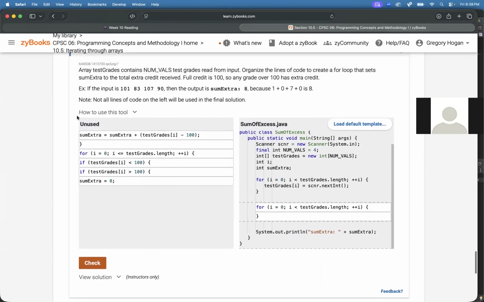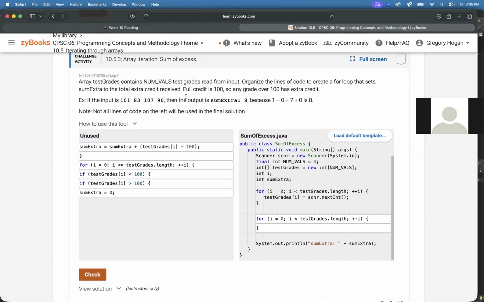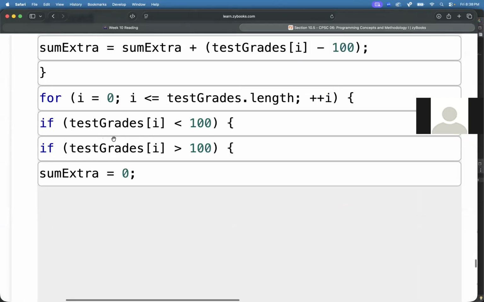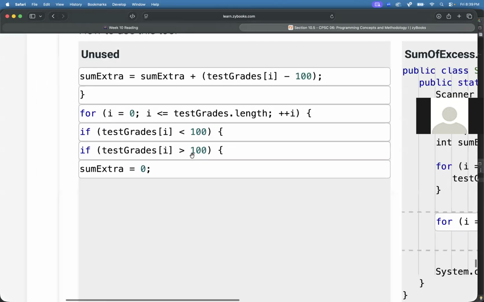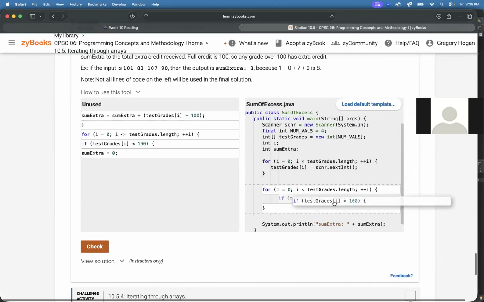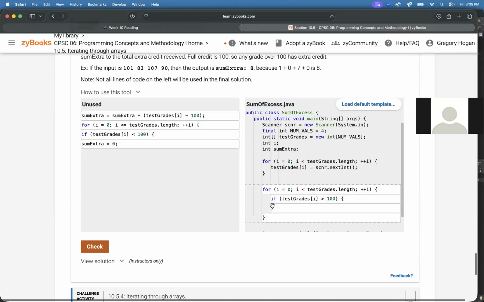Now we need to figure out if there's extra credit. So full credit is 100. Any grade over 100 has extra credit. So we should check if there's extra credit for the current number. This one says if test grade is less than 100, do something. This one says if test grade greater than 100, do something. So we want to do something if there's extra credit, right? So I want this one that should be indented in there. That opened another curly brace, so I'll go ahead and drag the closing curly brace down there.